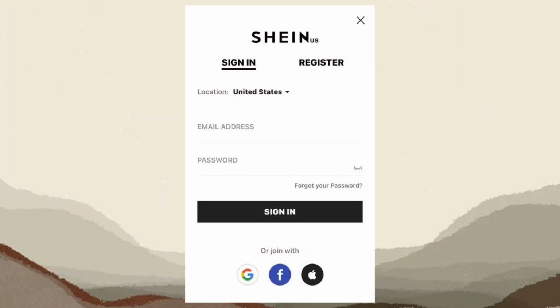Step 1. Log into your Shein account. Use the email and password you entered when making your purchase. If you forgot your password, you can click on Forgot Your Password and follow the steps. You can also log into Shein from your Google, Facebook or Apple ID.